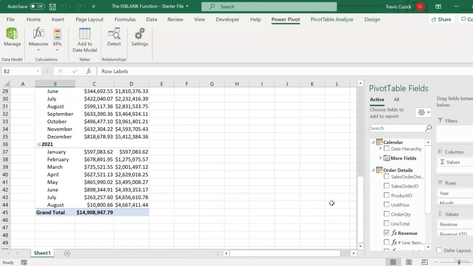Okay. After this little diversion into the ISBLANK function, up next we'll wade back into the realm of DAX time intelligence functions and explore a function that lets us compare different time frames side by side in a single pivot with ease. I'll see you then.